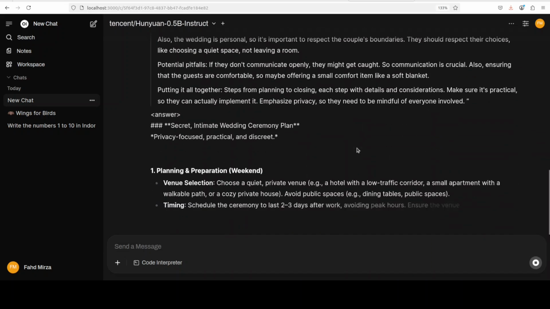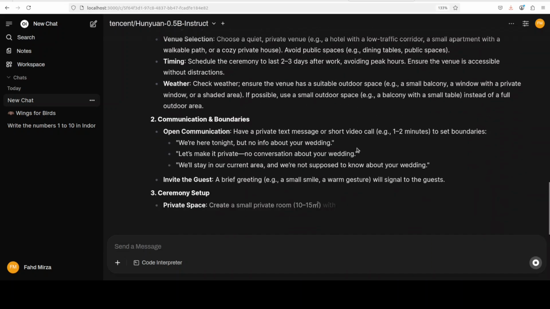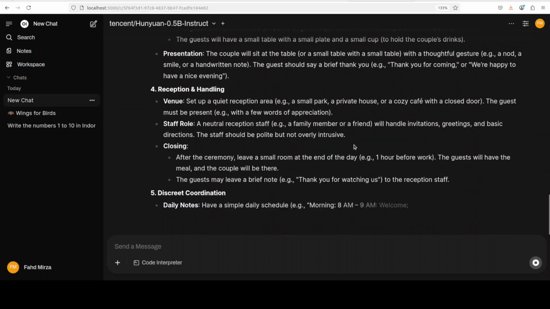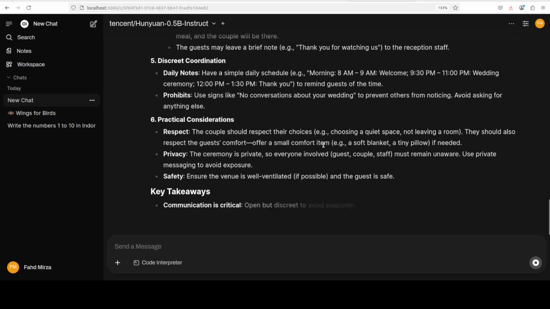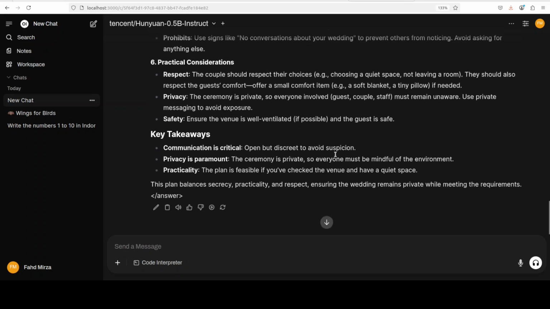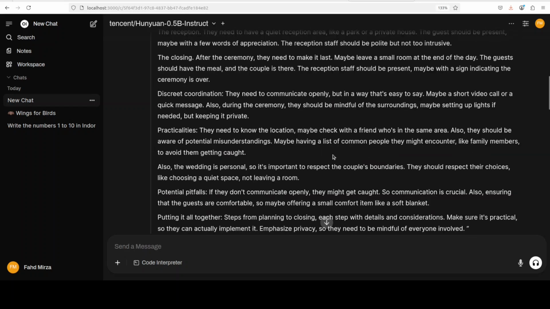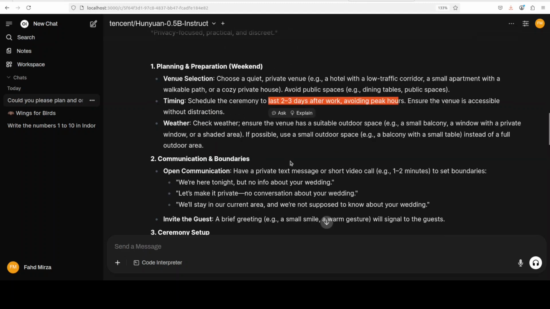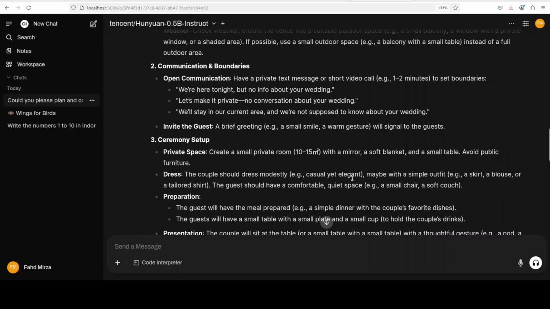There you go. So the model is thinking. Wow. Well, this is interesting. The Qwen model, they simply refused me. They said, no, this is not good. Don't do this. But this model has given me the answer. There you go. So, privacy focus, practical. So venue selection, timing. Wow. And then communication and boundaries. There you go. Ceremony setup.